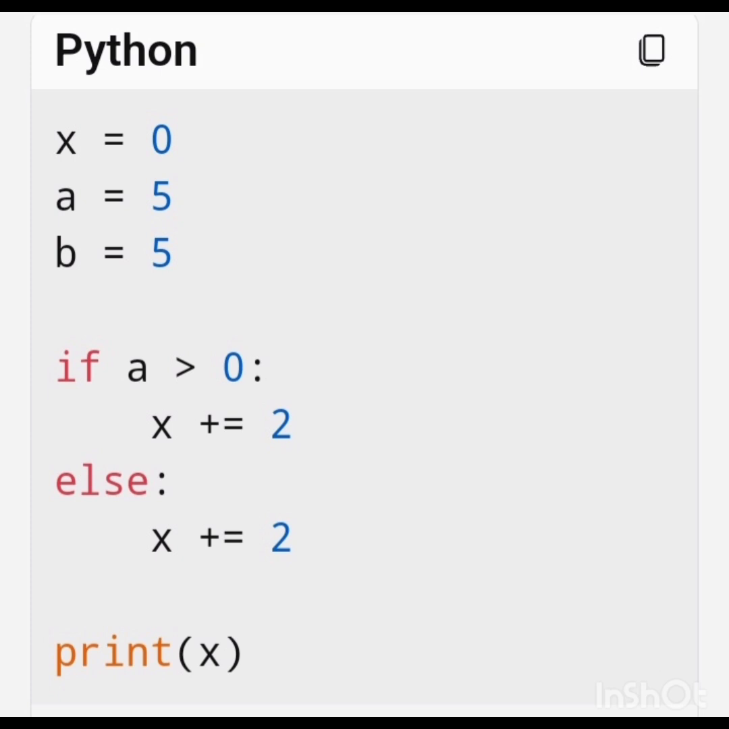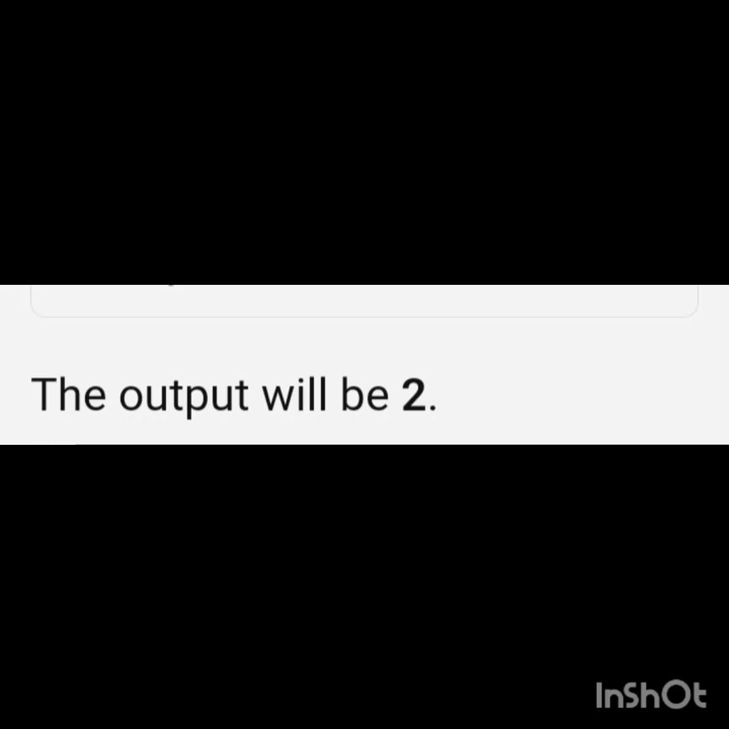And here is the rewritten code with the simplified logic. Python: x equals 0, a equals 5, b equals 5. If a is greater than 0, x is incremented by 2, else x is incremented by 2, then print x. The output would be 2.